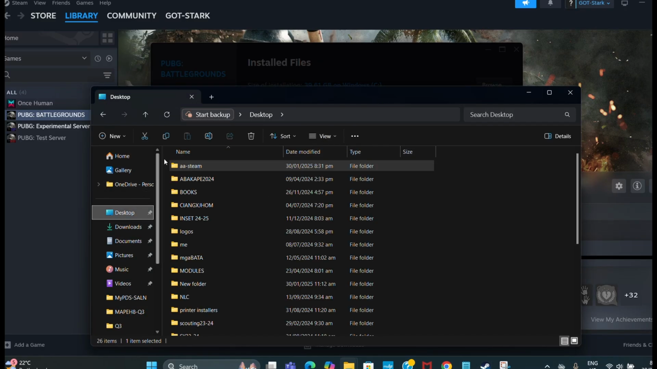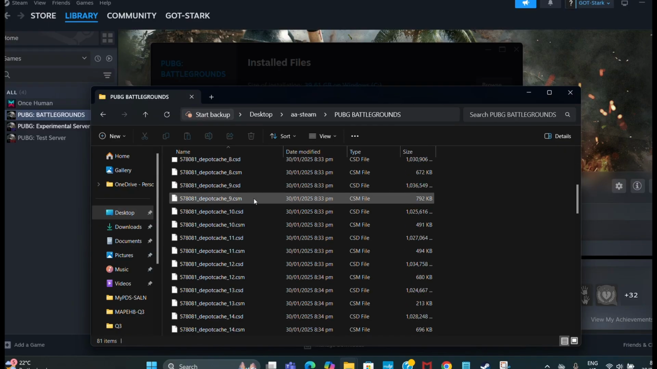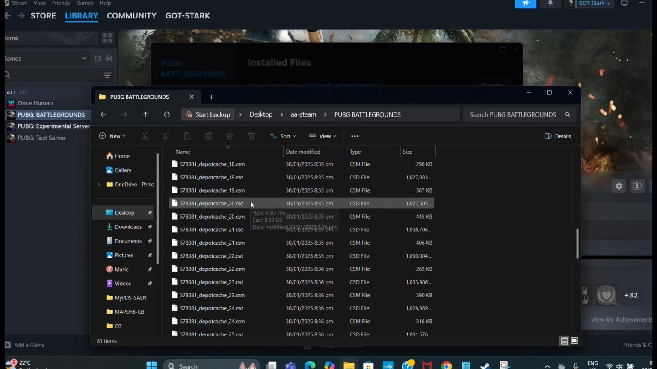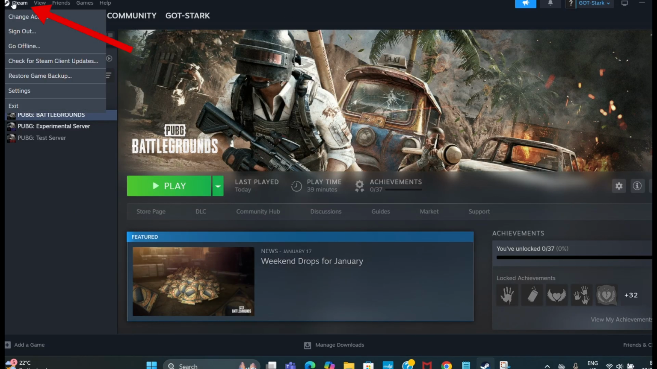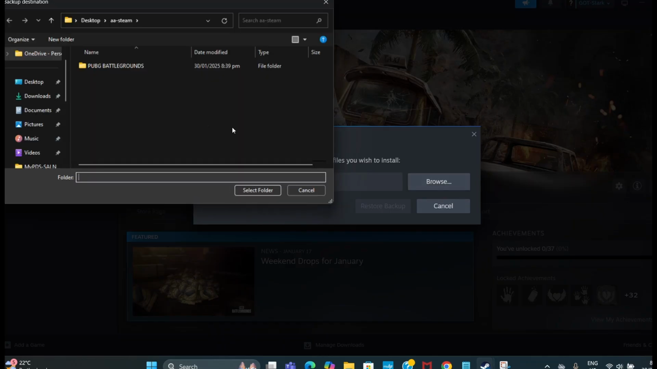This time, let's restore your Steam games. Open Steam's Restore feature. Click on Steam in the upper left corner of your screen, then select Restore Game Backup. Click Browse and navigate to the folder where you saved the backup.